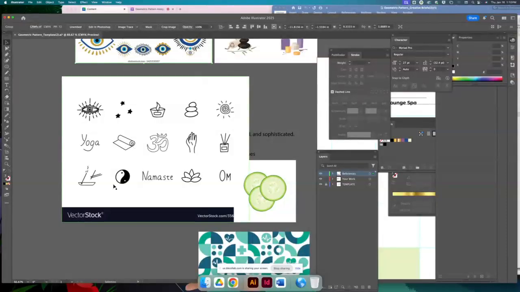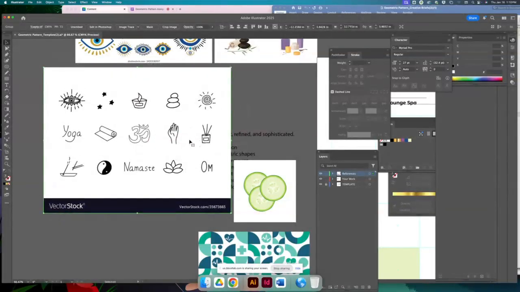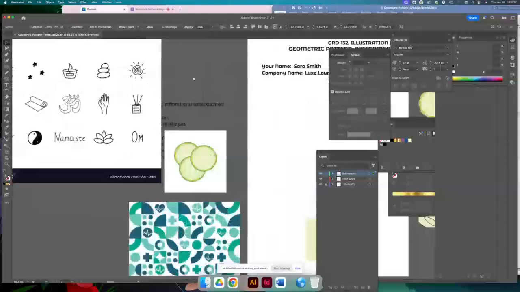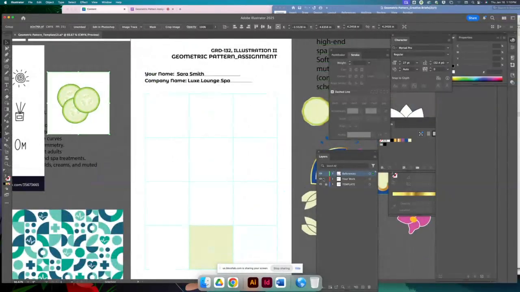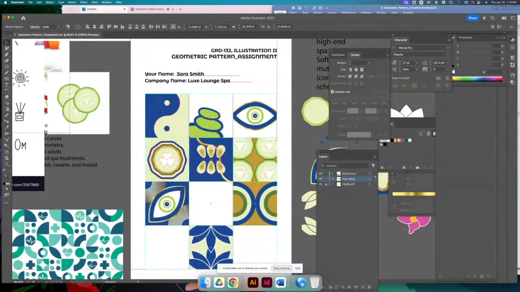And we've got more of these: yoga mats, yin yang, namaste, the lotus flower here, a little hand holding its fingertips. I like this little swirl too. I think I'm going to use that. And of course the cucumbers, but I think mine is becoming a bit too cucumbery. If you look here, it's a bit too much cucumbers going on, so I'm going to chill it out.